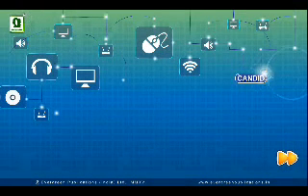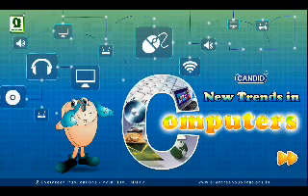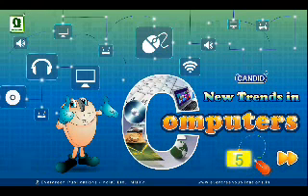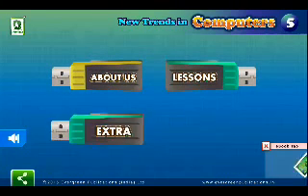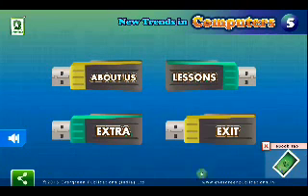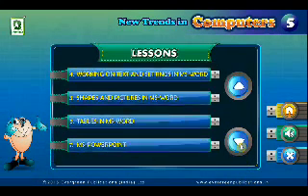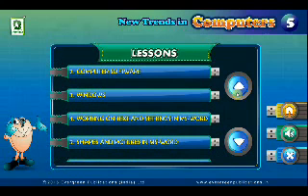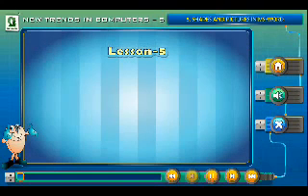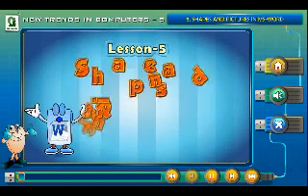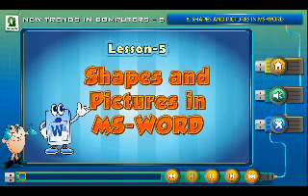It! New Trends in Computers. Book 5. Lesson 5. Shapes and Pictures in MS Word.